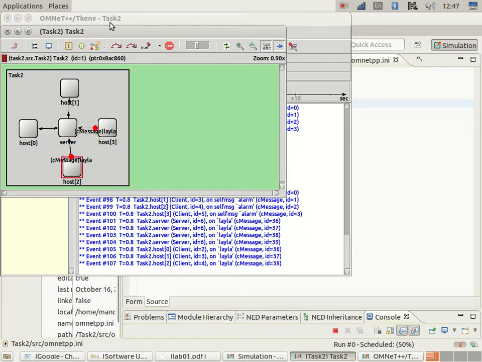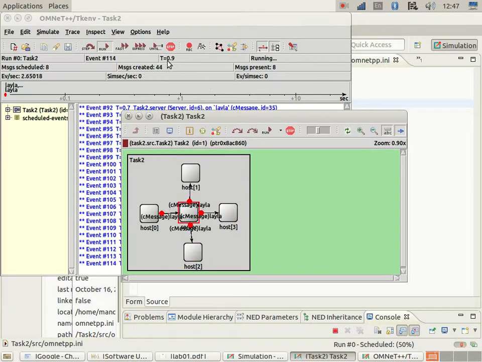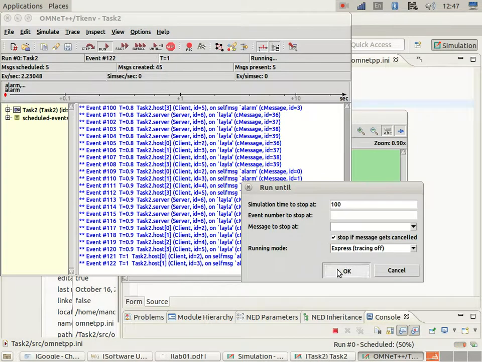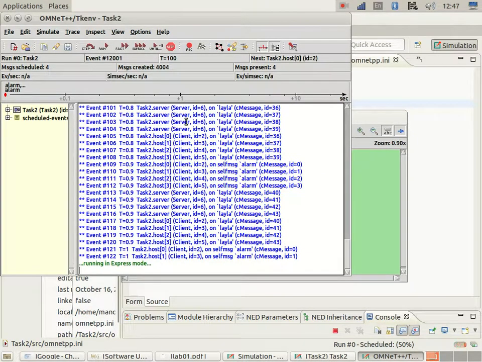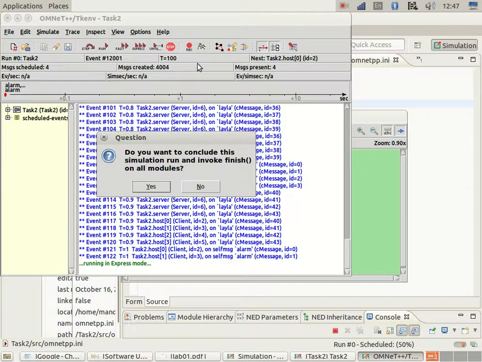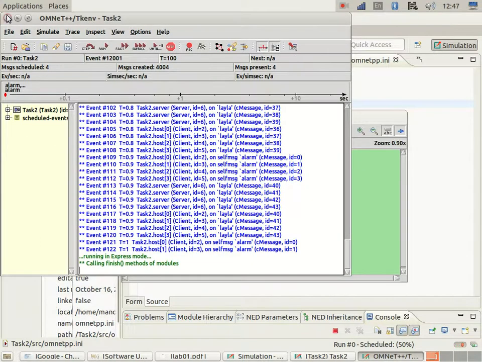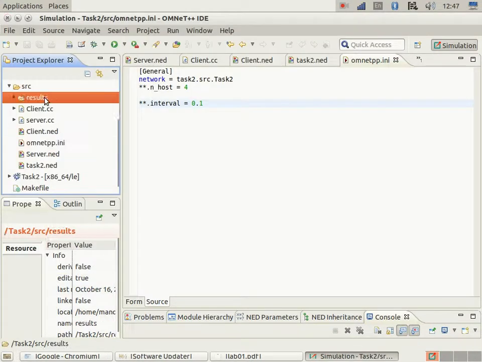Let's see whether the simulation time is there or not. So there is a simulation time here, am I right? So let's say I run this one until 100 simulation time. Now I call finish, am I right? Yes. And I close this one to collect my result. Here is my result.